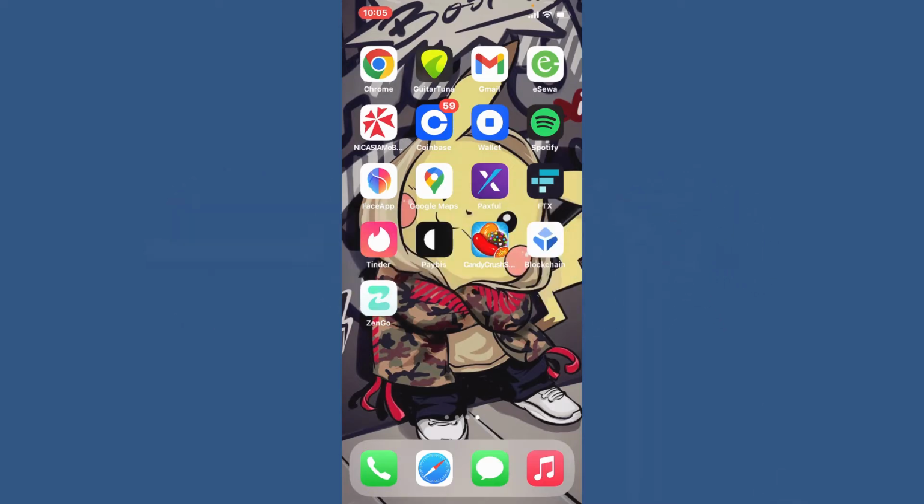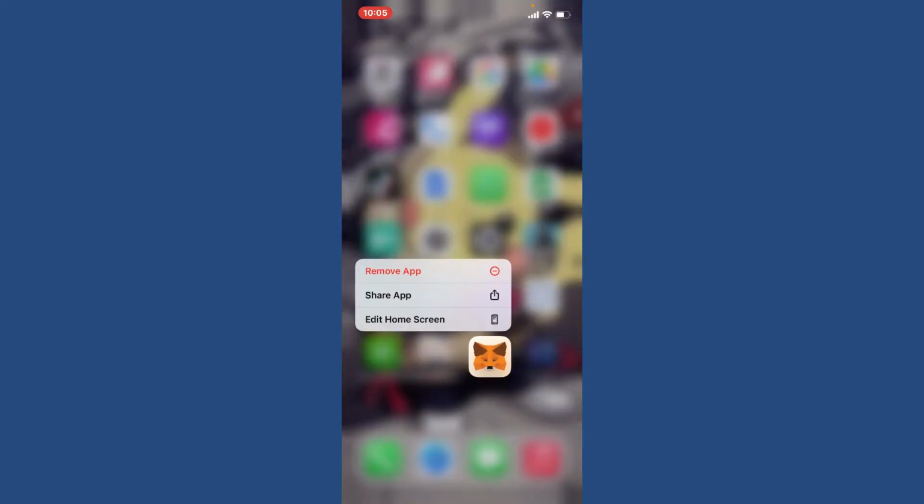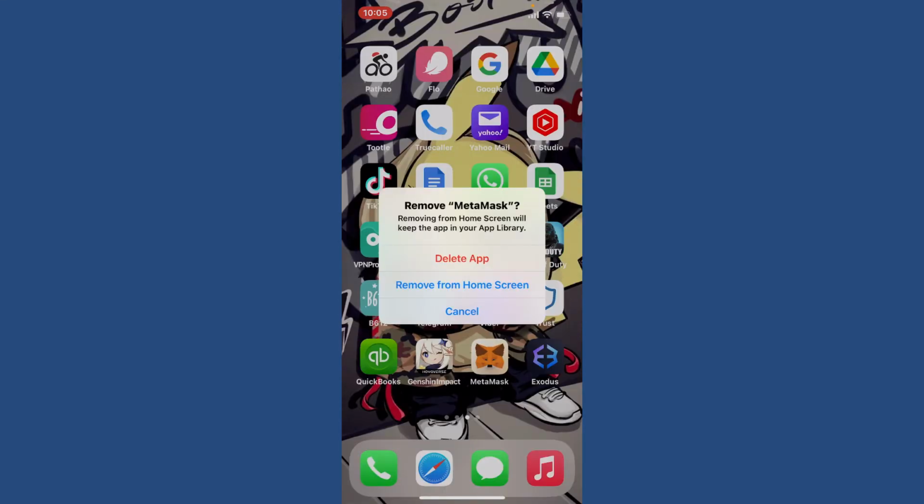If you no longer want to use your MetaMask account, then it's quite simple. You can simply uninstall the extension or the application that has been installed by pressing and holding the app, tapping on remove app, tapping on delete app, and you'll be able to get rid of your account.